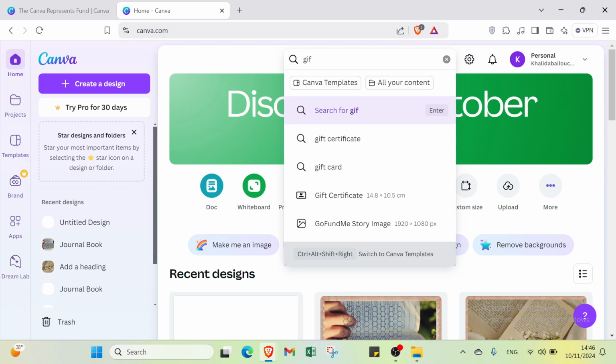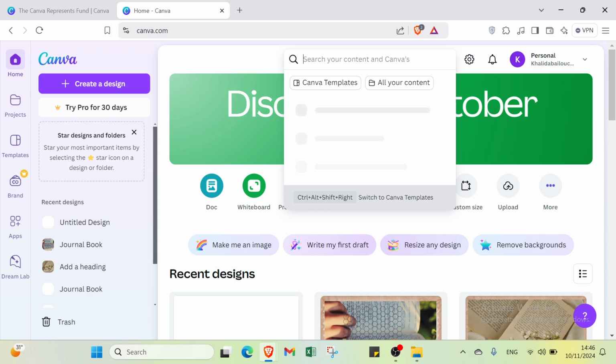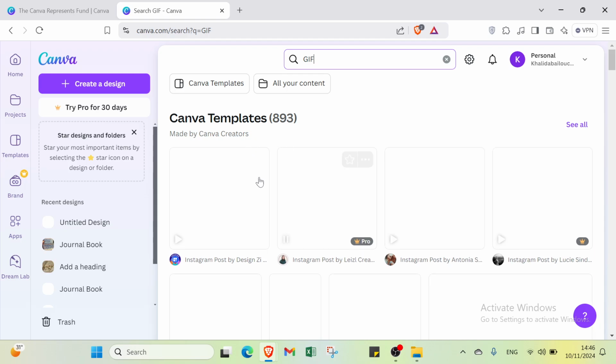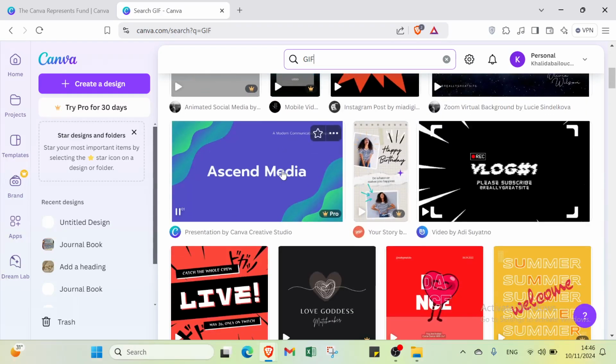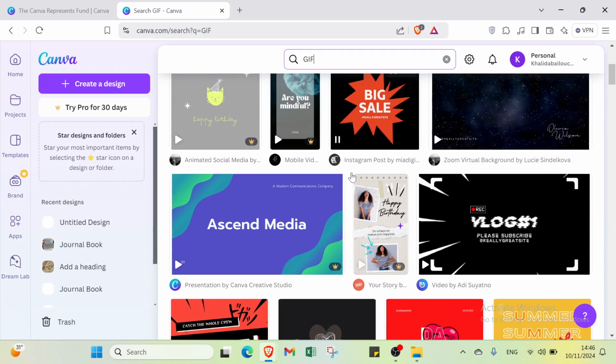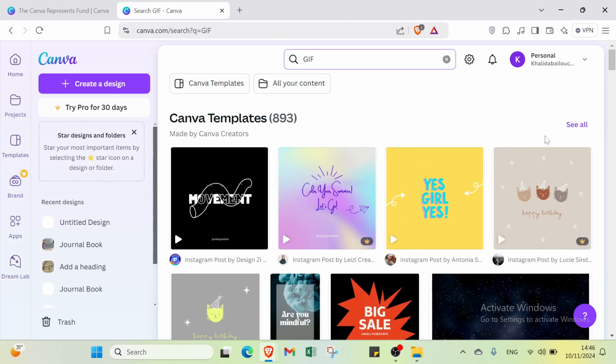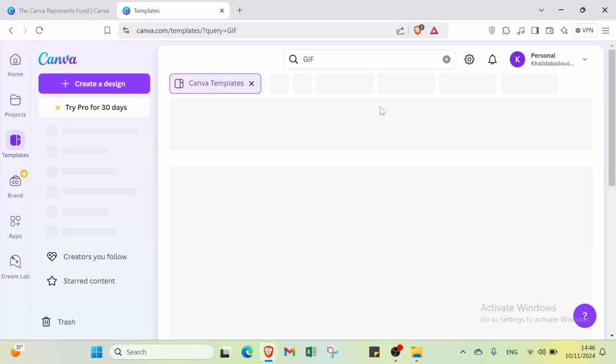As you can see, I will just search for GIF here right now and you will find this page, which at this moment has various templates. So as you can see, we have some examples. I will just come back to the top and click over see all, and I will select the niche that you want.